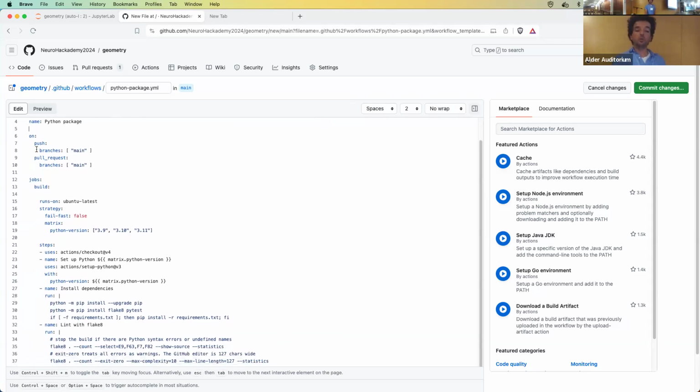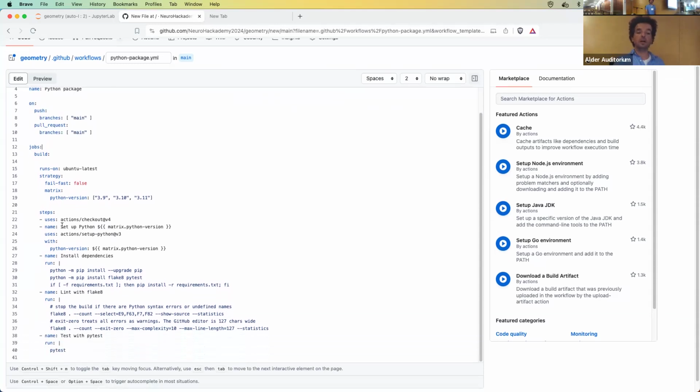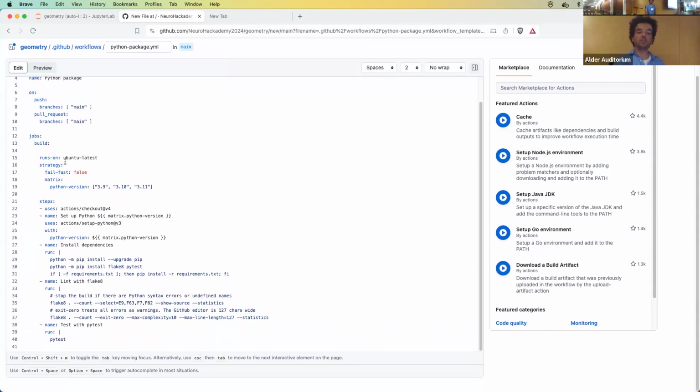So it'll do this when we push into the branch main and when we have a pull request against main. This section up here describes when this action is executed. And then down here are sort of the jobs. There's sort of a section up here about where this is going to run. This is going to run on the Ubuntu operating system, the latest. There's some strategy that's set here. I'm not exactly sure what that means, but it also tells us which Python versions this will be run on.